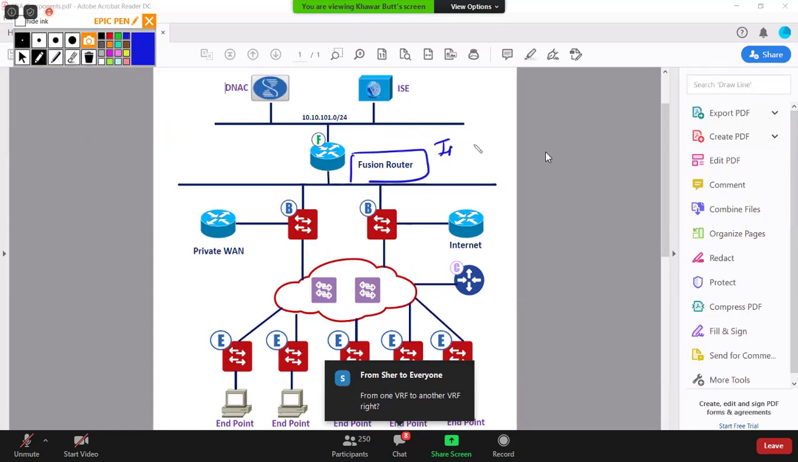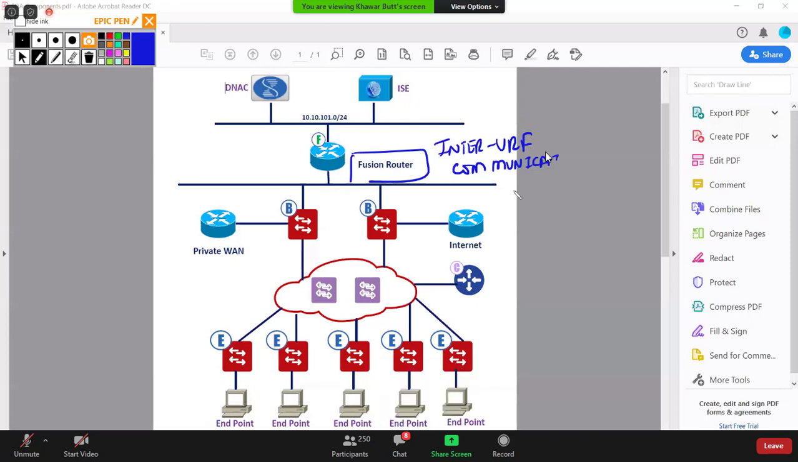Inter-VRF communications. And what is this inter-VRF communications called? It is basically called macro segmentation. So you basically are putting the devices into different VRFs.